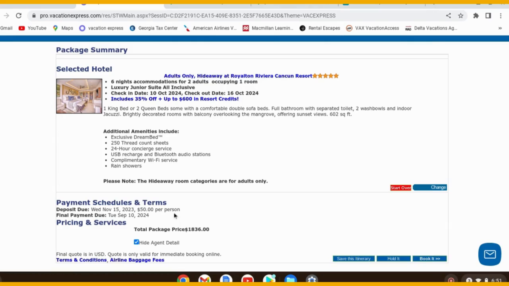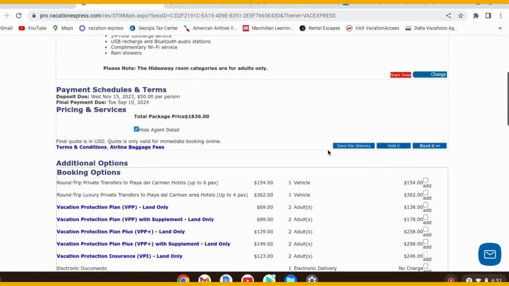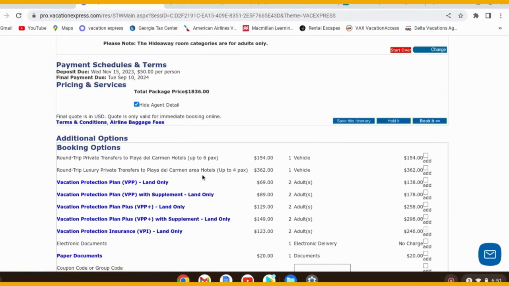Now, if you want to add insurance, the cost of insurance is due up front. So I'm going to scroll down here really quick. So let's say you wanted to do the vacation protection plan. This one right here is for travel credit, and you see here it's $69 per person. That would mean that your deposit would now be $109 with that $50 and the full cost of insurance per person. So it'd be $109 per person. And the same goes for any insurance plan that you choose.